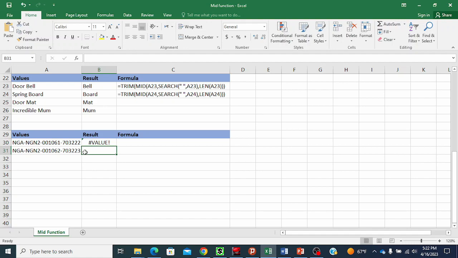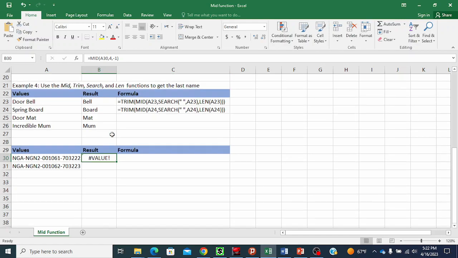So these are things to note when using the MID function, and these are likely errors that can make you not get the result that you desire when you're using the MID function.